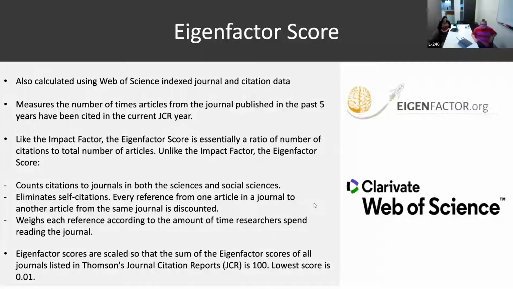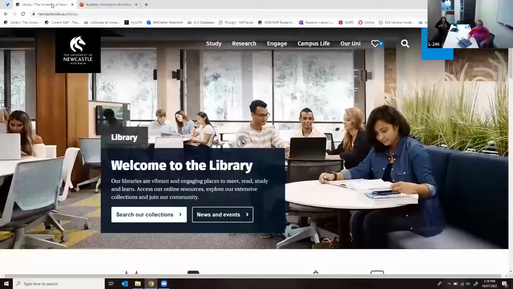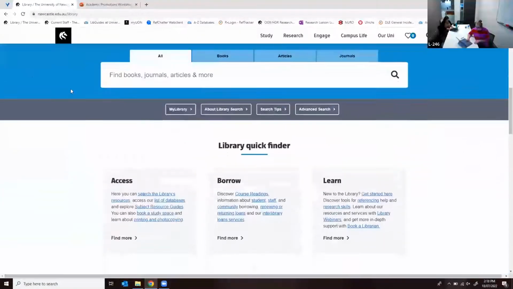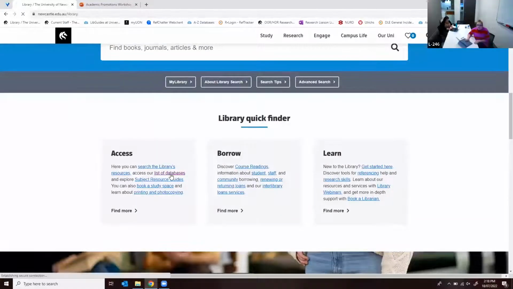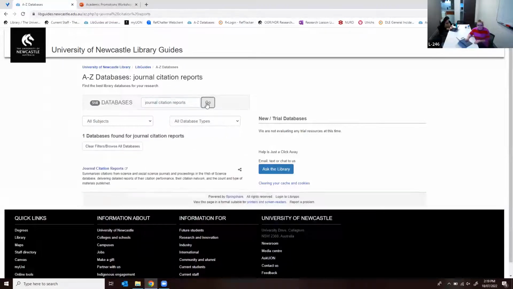I'm just going to give you a quick demonstration of how to find your journal impact factor through the Journal Citation Reports. The Journal Citation Reports is something that the library subscribes to. So you can go to the library site, go to our list of databases, and enter in Journal Citation Reports. Search that one. You can see that the database has come up.